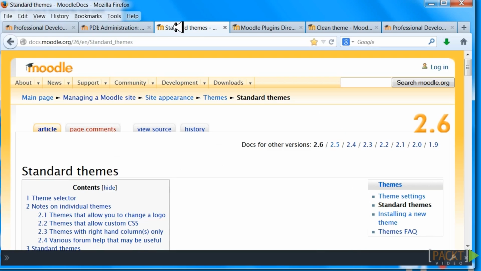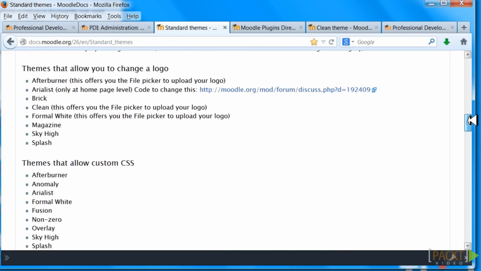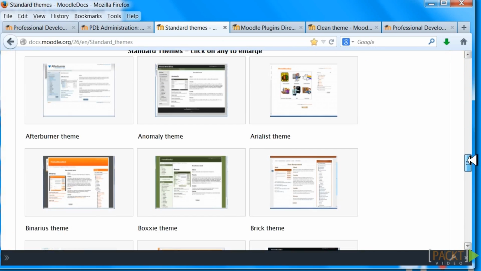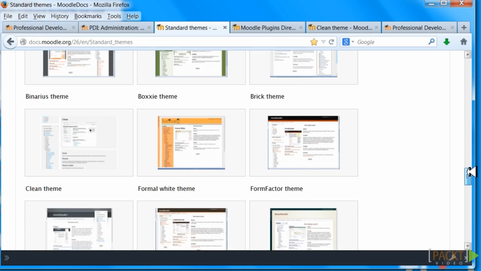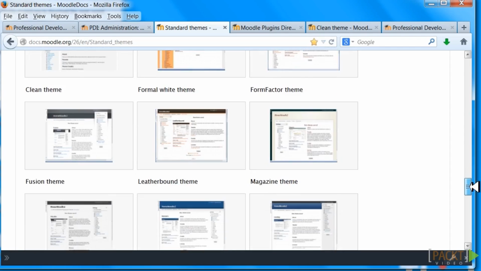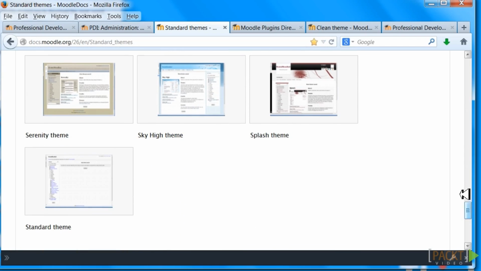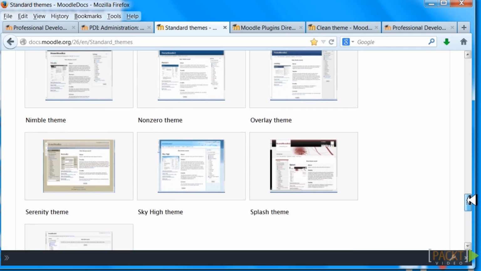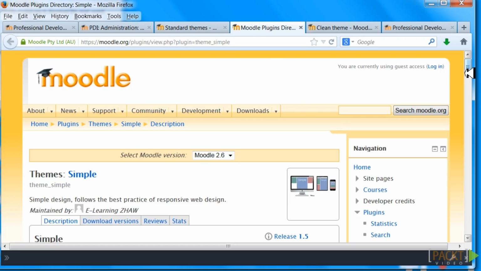So let's take a look at the standard themes. Let's just point out some of the ones that we know are responsive. One that we know is Aerialist. Aerialist is responsive. Another one is the Clean theme. And also, we might take a look at Splash. It also is responsive. But let's take a look at specific themes that will be good.